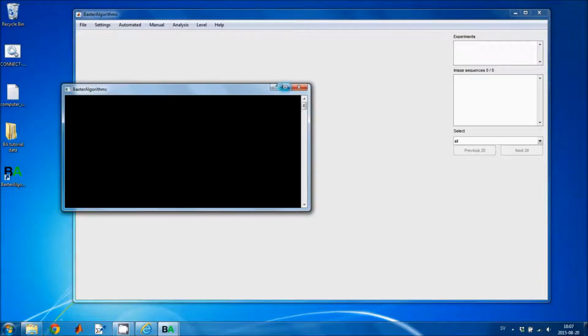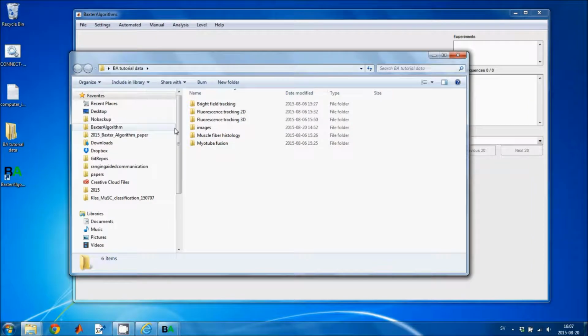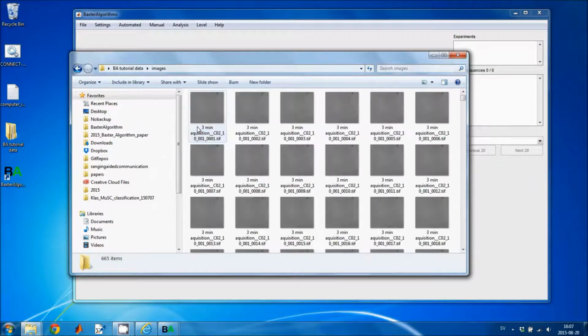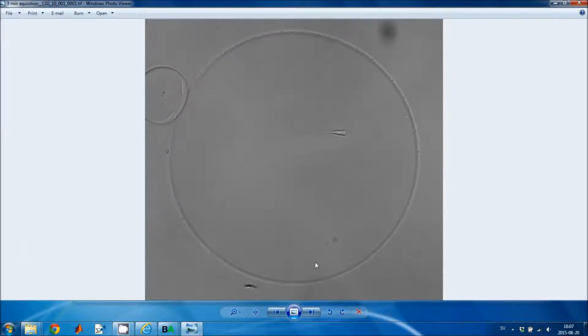And now let's say that I have an image sequence that I want to process. So here's a folder with some images of muscle stem cells. They are separated by 3 minutes. This is the cell, and this is a micro well with a diameter of 600 micrometers.